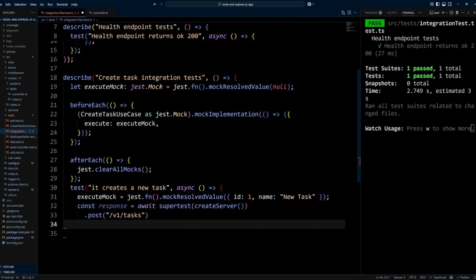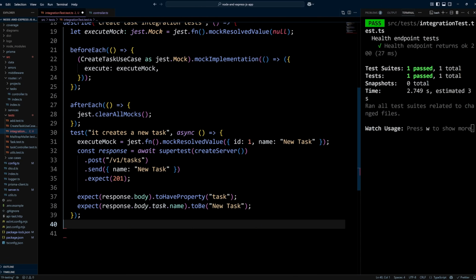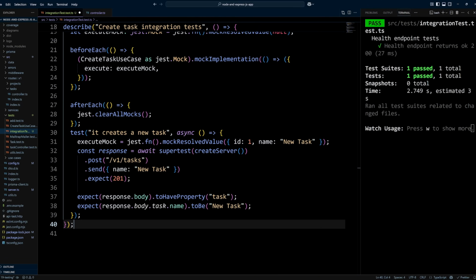In the async callback, we will update execute mock to return a new task object with an ID of 1 and name new task. We will then call Supertest and pass it an express app, the same way we did earlier. We will make a post request to v1 tasks endpoint with a payload object containing name property and value new task. We will expect to receive 201 created status.